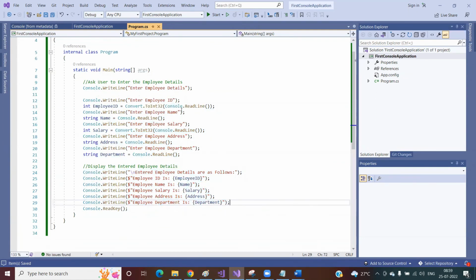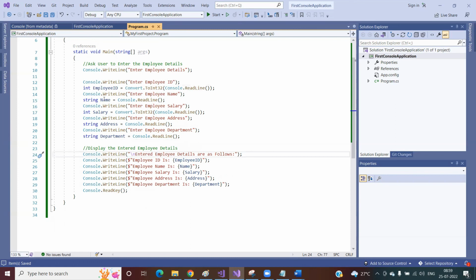So you can see we are taking the employee ID as an integer number, so we are converting to Int32. We are taking the name as a string, so no conversion is required because by default, whatever we enter is entered as a string. We are taking the salary as integer, the address as a string, and the department as a string, right? Whenever you are taking a string, conversion is not required. If you want to convert something into integer, then we need to use the Convert.ToInt32 method, right? And once we have entered the information, we display it on the console.